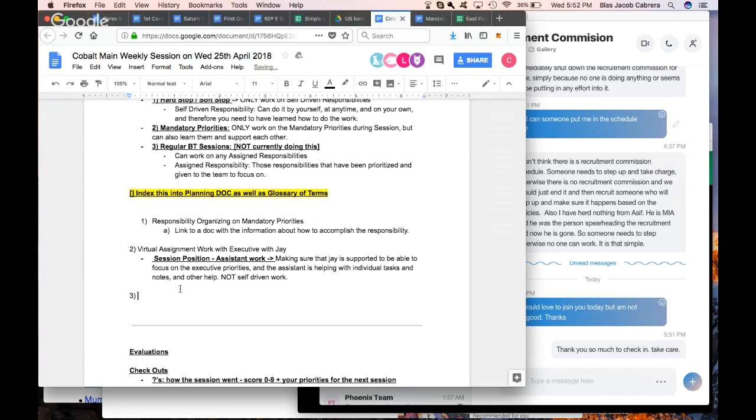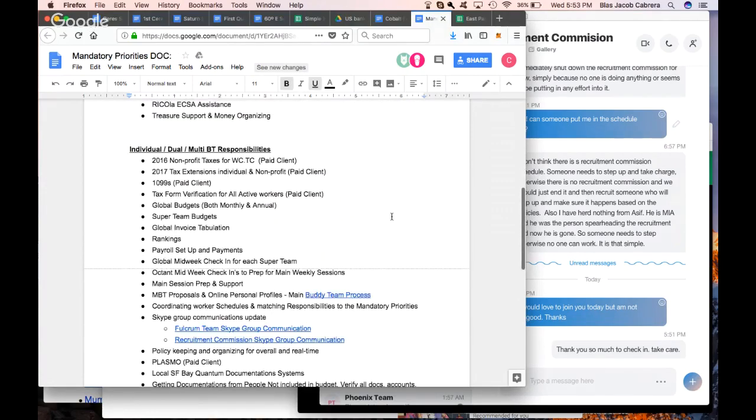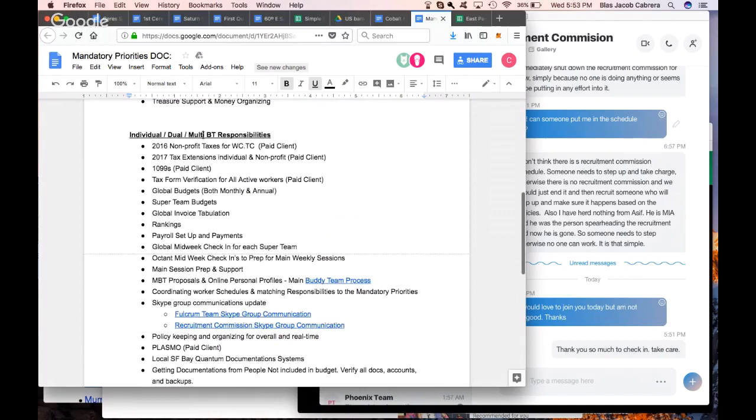Yeah. So we need to go over this a lot more because this is one of the main things that we've been lacking and not doing. The virtual assistant work definitely hasn't been happening. Okay, so let's move on to the individual, dual, and multi-buddy team responsibilities, okay?